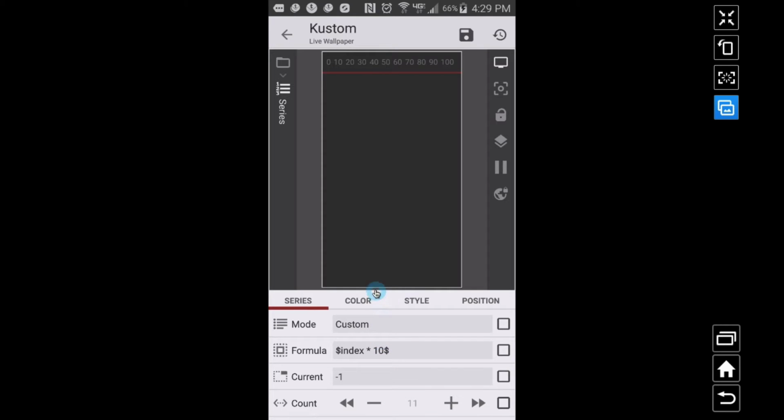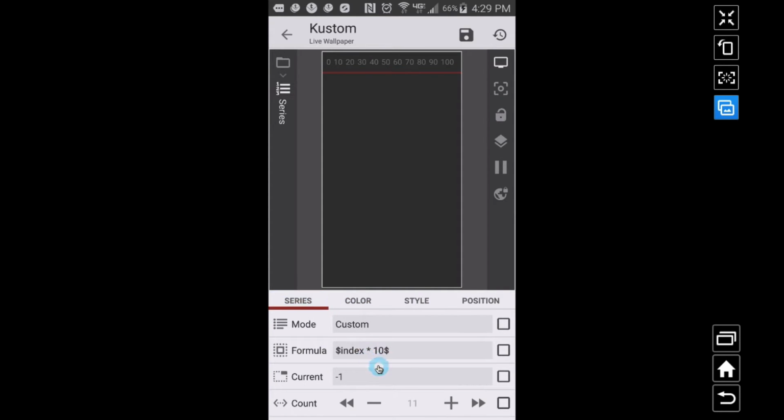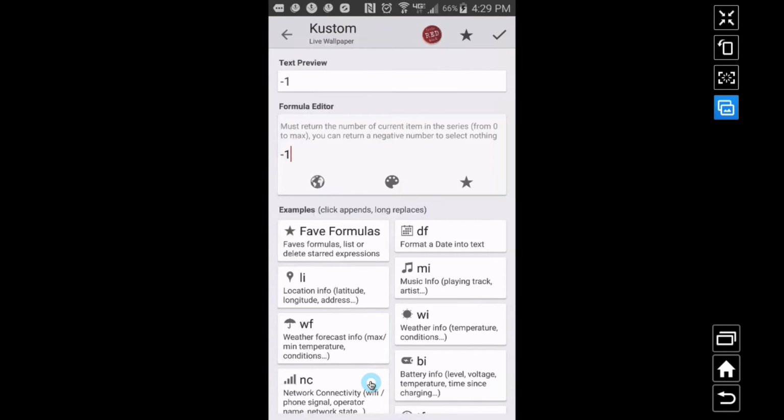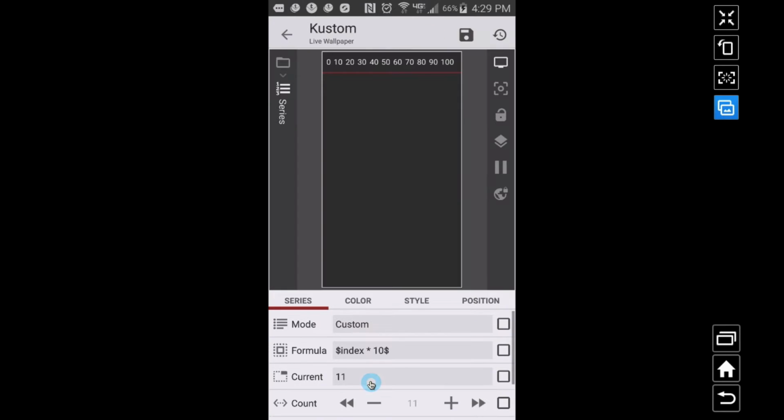Now, if we want all of them to be illuminated, here's what I'm going to do. I'm going to go to color, foreground, I'm going to leave it at white. Let me go back to series, and let's bump this up to the max. The maximum number is 11 because we have 11 items whose indexes are 0, 1, 2, 3, 4, 5, 6, 7, 8, 9. This is index 10, and notice 10 times 10 gives us a 100.